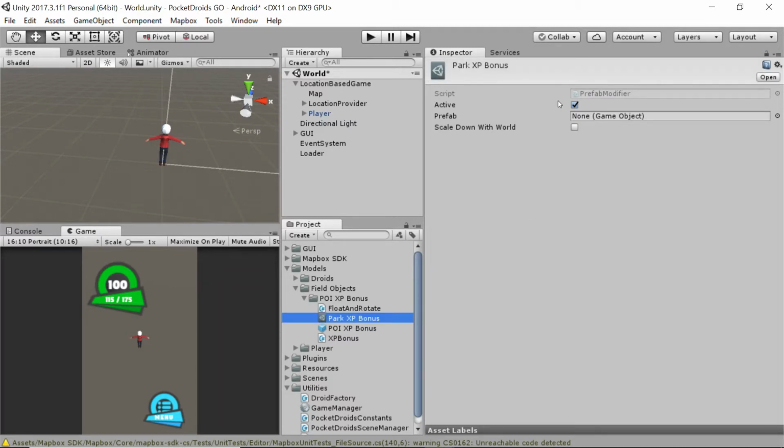Now you'll notice that it's got an option for whether or not it's active, a prefab, and whether or not we should scale it down with the world. We're going to take our POI XP bonus and drag that into the prefab section. So now this is tied to that prefab. Let's go ahead and add this to our map and I'll show you what this does.